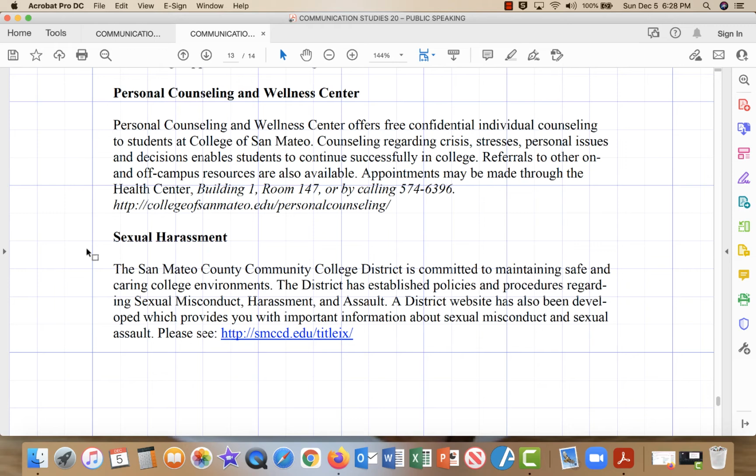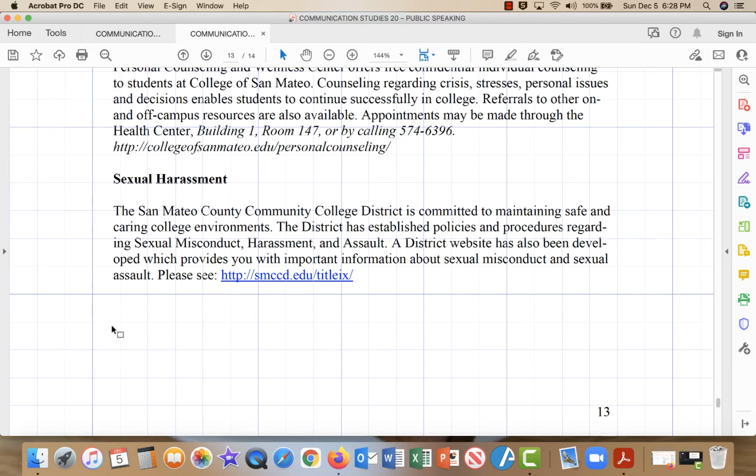Our college district is committed to maintaining a safe and caring college environment, and the district has established policies and procedures regarding sexual misconduct, harassment, and assault. So you can access all of that information as it pertains to sexual harassment on this particular link. So now we're going to transition over to a general tour of our Canvas class shell so that you have a better sense as to how to navigate Canvas for you to be successful in our course.